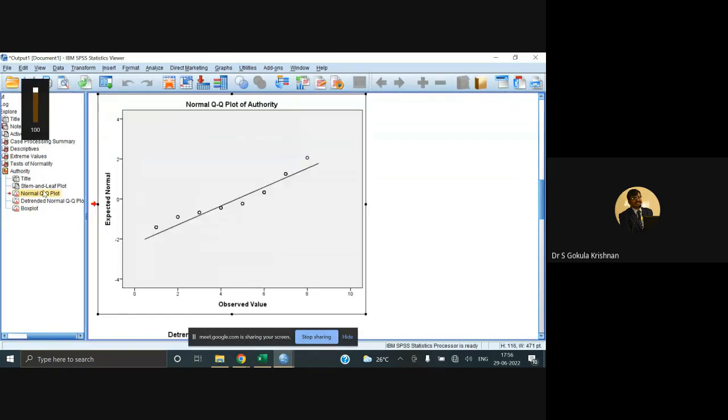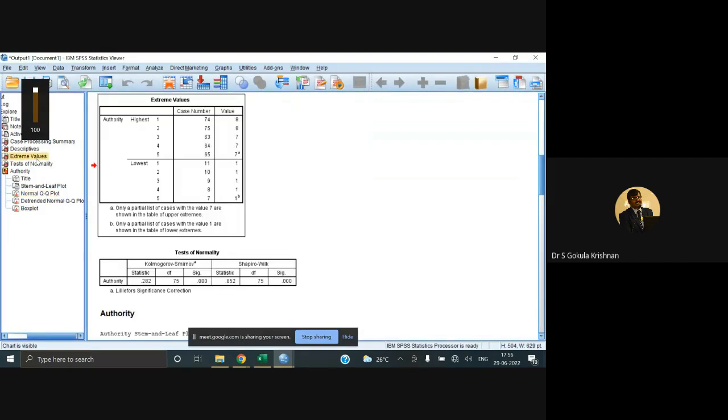Now, the next table we need to go into for interpretation is extreme values. Please make a note of it. Go to the extreme values, the table called extreme values. In the extreme values, you can find that it has been divided into two major categories, that is highest and lowest. When it comes to the highest, only the top 5 recordings are shown. Even if you have 1,000 data, 2,000 data, or even 1 lakh data, only that is going to be shown.